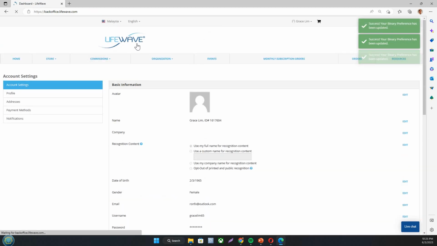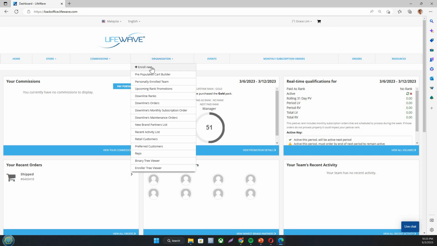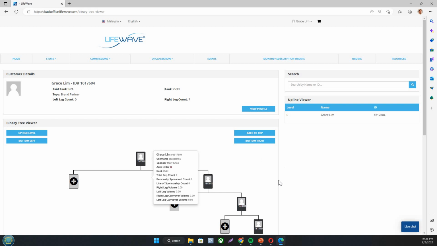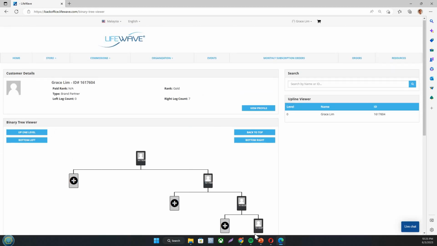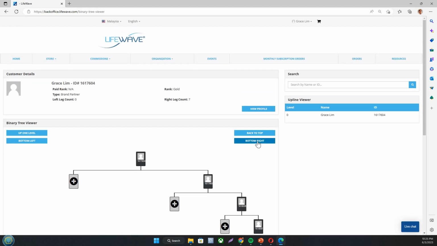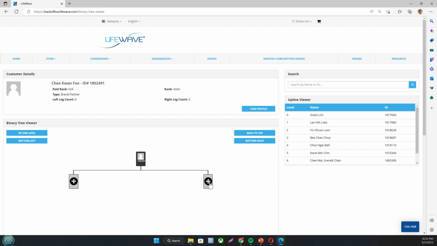Now, instead of using Enroll New, you can go to the binary tree viewer, and you will see you have people here. You can choose to place on the left. If you want to place on the right, since here there are 7 people and no one here, you can't see, and then you have to click bottom right. Normally, if you want to place on the right, you click bottom right and you click right here. Okay, assuming that this is the place you want to click.